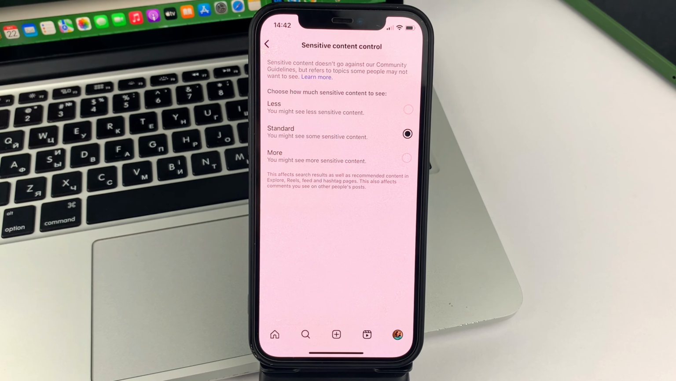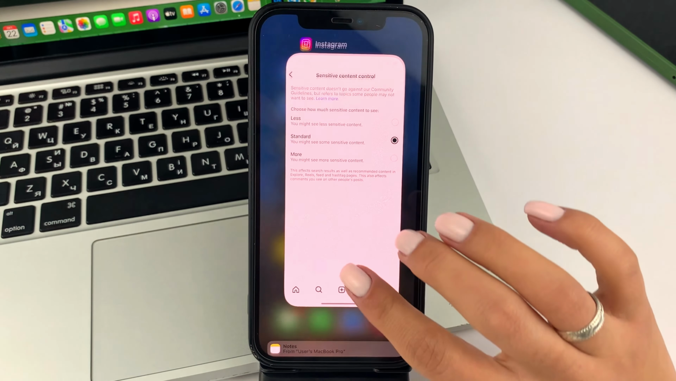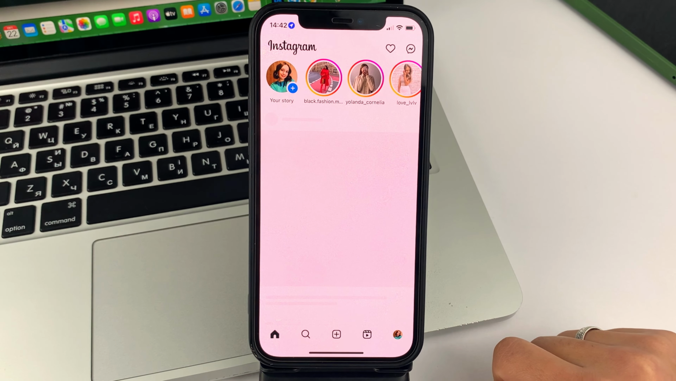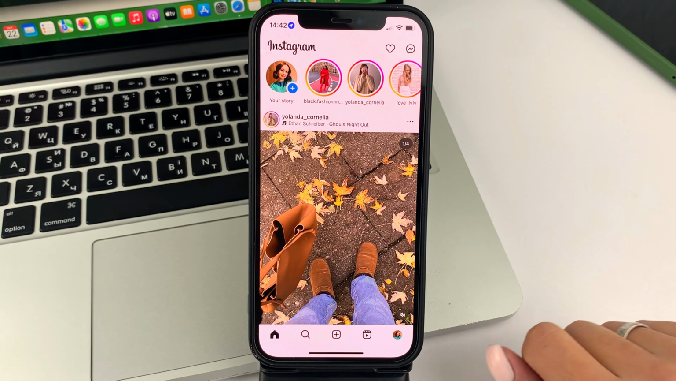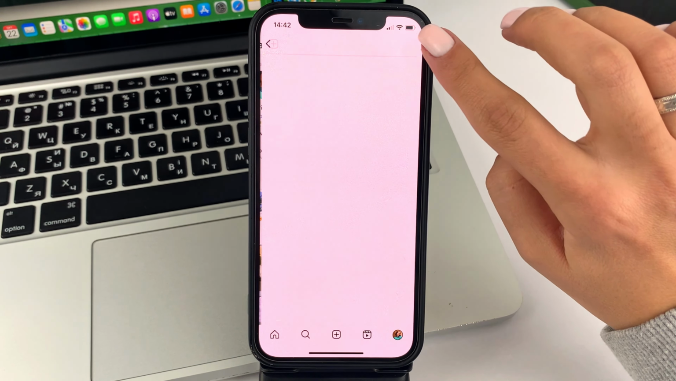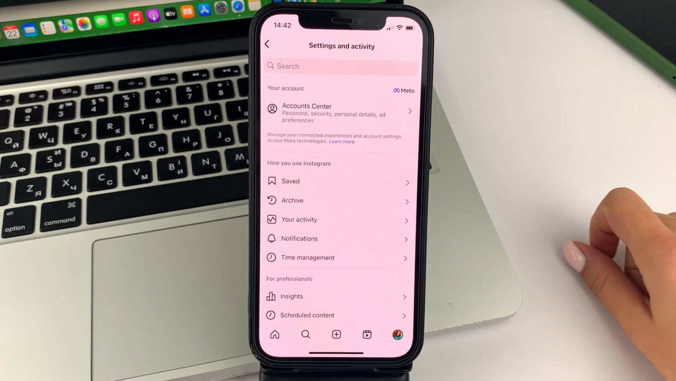And dear friends, we are going to get down to our today's topic. First of all, you need to open the Instagram app on your device. And then at the bottom on the right-hand side, tap to go to your profile. Then at the top right side, tap on the three bars to go to Settings and Actions.